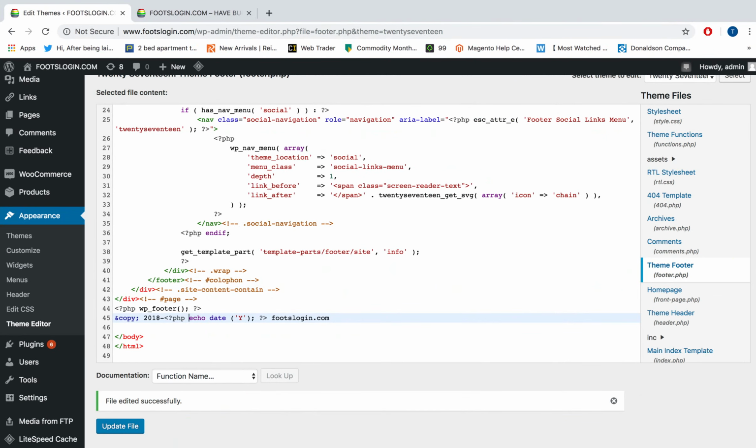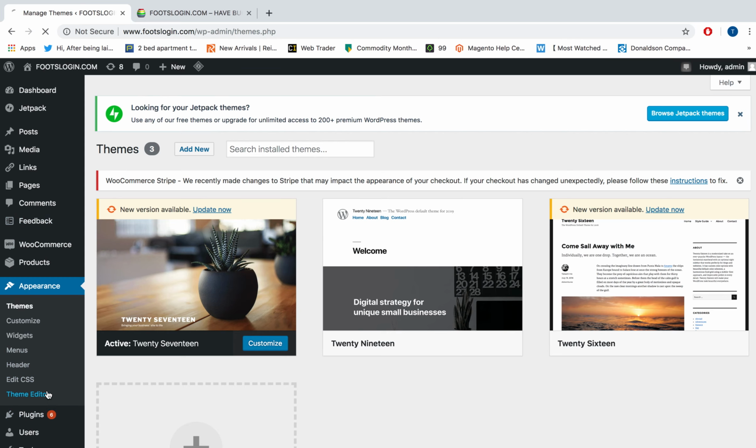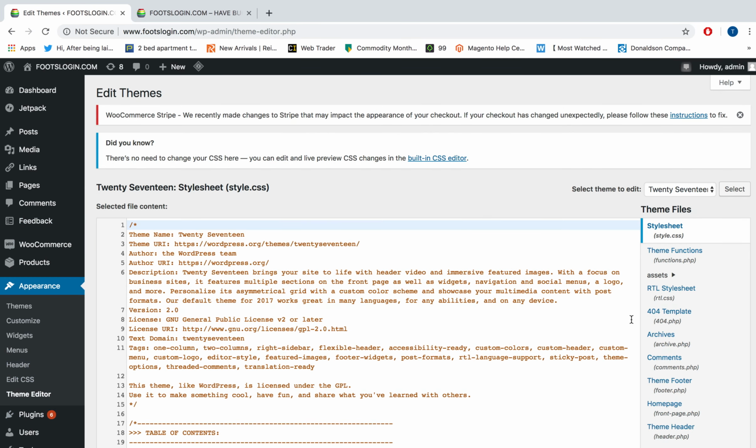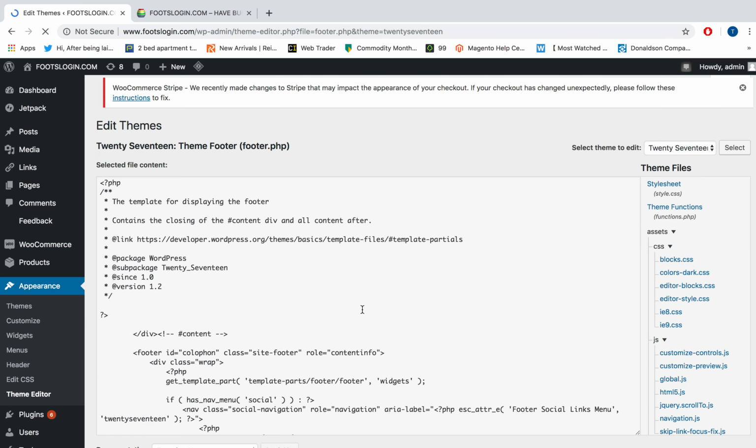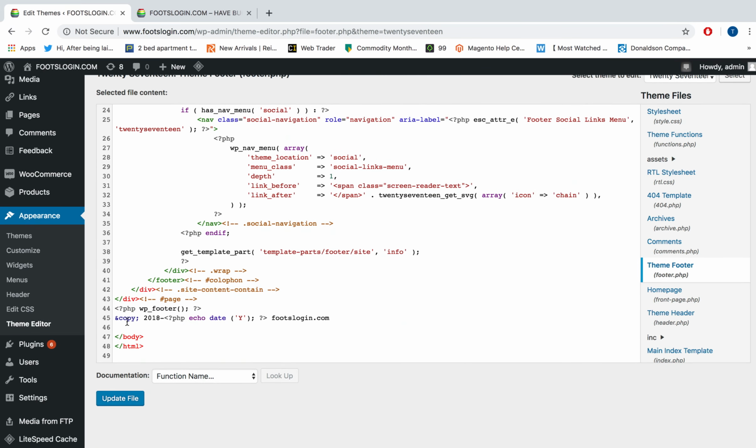Right, what you do is you go to Appearance, you click Theme Editor, then you go to the right hand side, you scroll down and click Theme Footer.